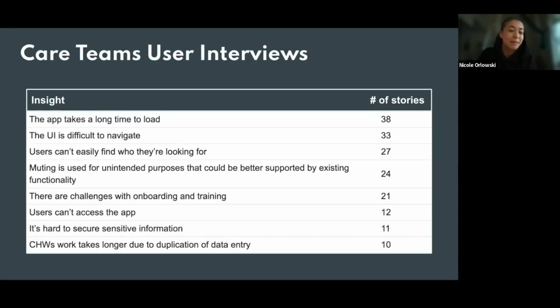On the care team, we at Medic have always been doing user interviews with end users. Care team specifically focuses on CHWs and supervisors, so we've spoken to quite a few of them. It's been a while since we've given an update. To date, we're looking at 138 users, including all CHWs and supervisors, and we collected 176 stories from them, which we have synthesized and aggregated into the insights on this list.